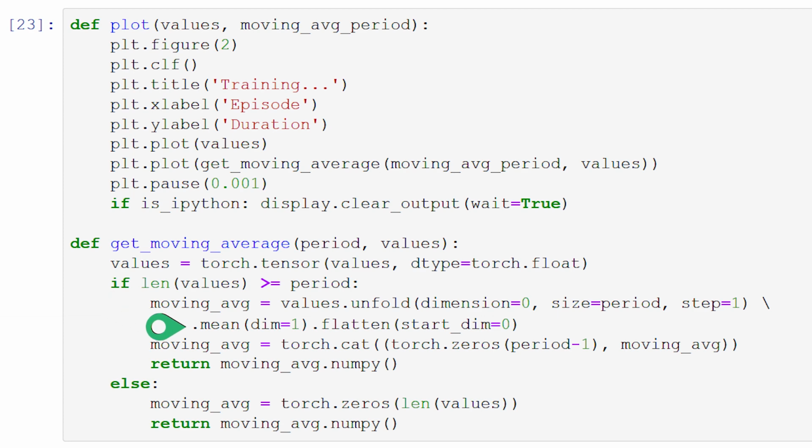We then take the mean of each of these slices and flatten the tensor so that now moving average is equal to a tensor containing all 100 period moving averages from the values that were passed in. We then concatenate this resulting tensor to a tensor of zeros with a size equal to period -1. This is to show that the moving average for the first period -1 values is 0 given the explanation we just gave a moment ago.